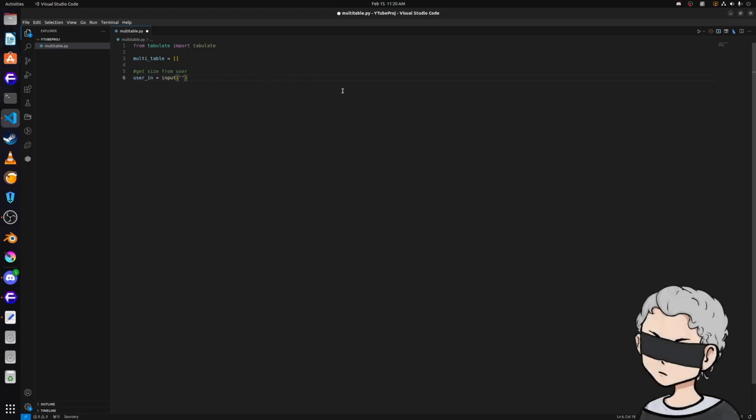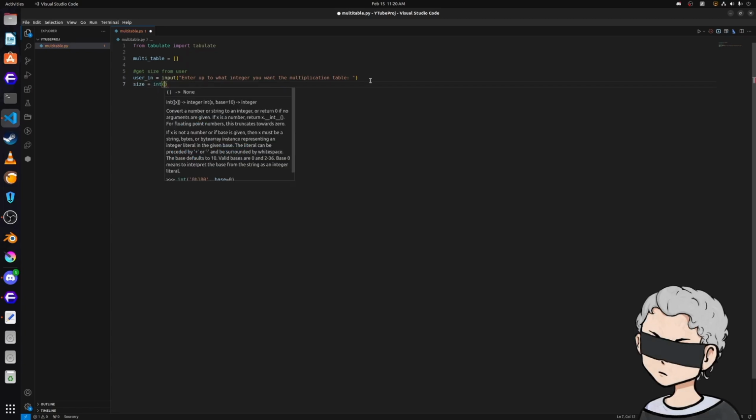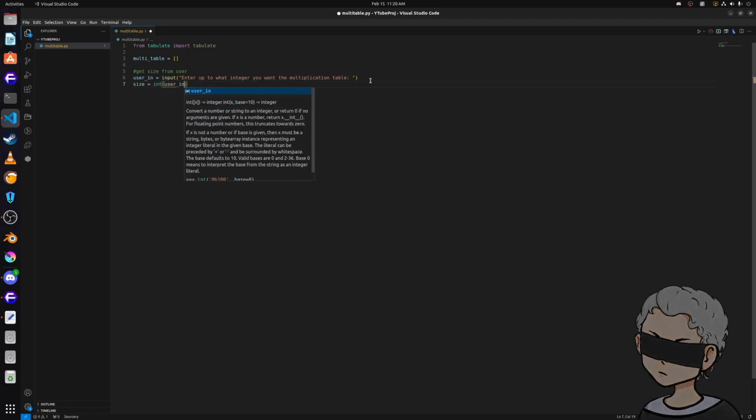And what we'll do, we'll just set the user input, and we'll make it input. So we're going to get the user input, and it's going to be "Enter up to what integer you want the multiplication table." It'll be the ask. And then what we'll do is we'll throw that into size. We'll convert it to an integer because it's going to be a string.